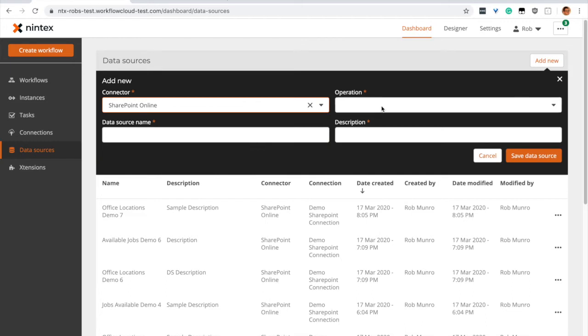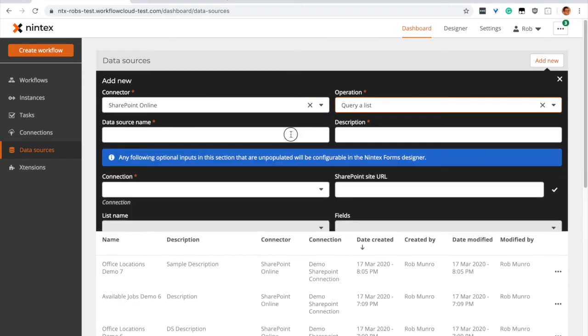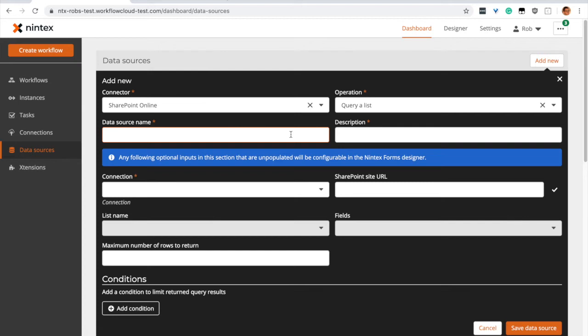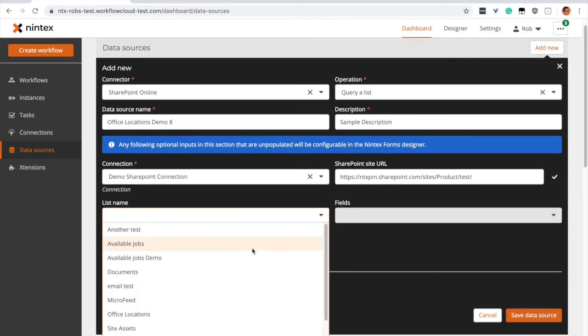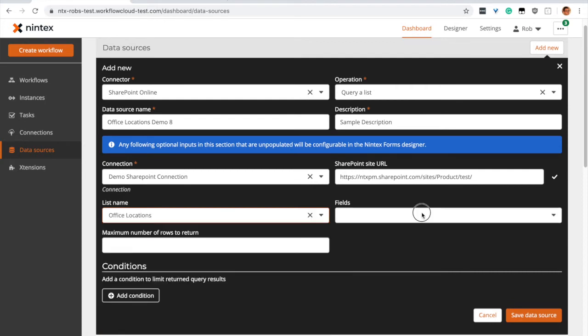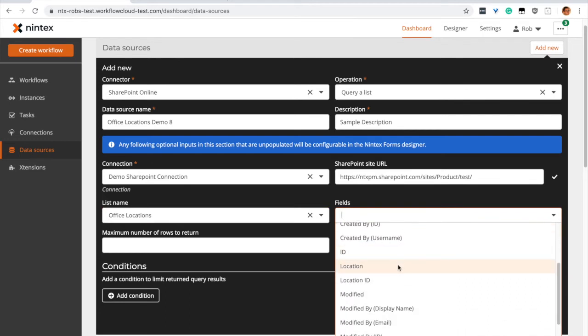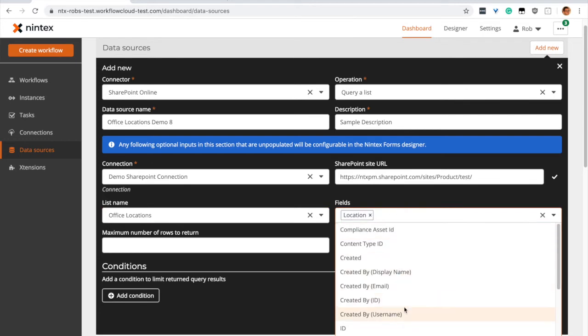Select your connector, select the operation, give your data source a name, give a description, select a connection, select the SharePoint URL, select from the previously created SharePoint list, office locations. And here I want to select the location and the location ID.